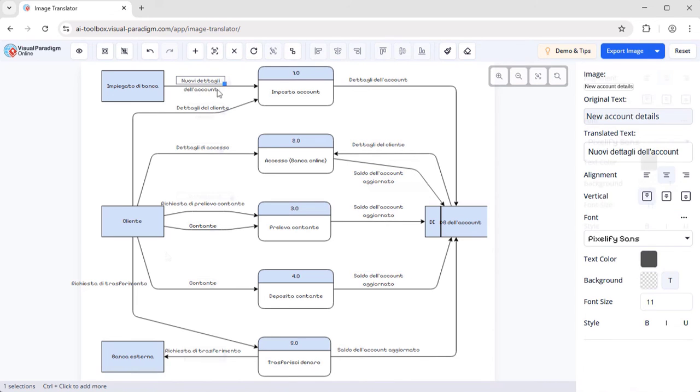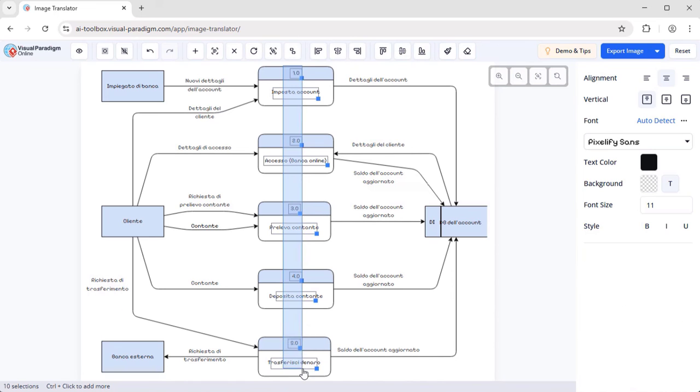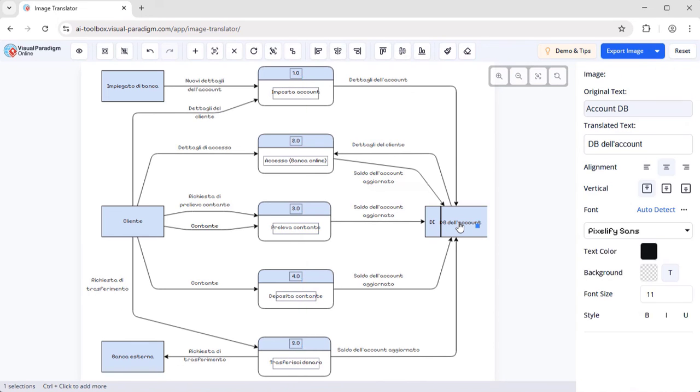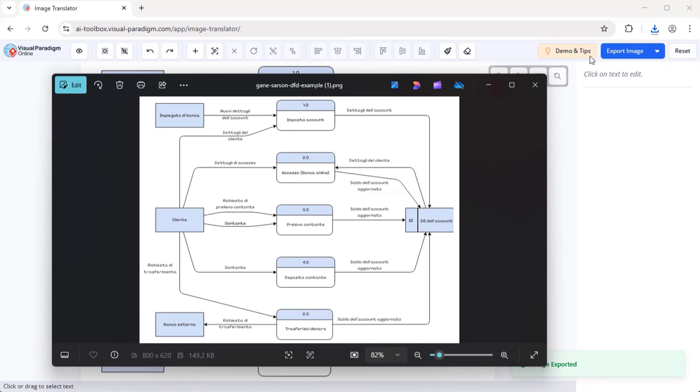Adjust the text content on the left as well. Fine-tune any remaining text blocks and make sure all of them follow the correct alignment. Without complicated editing, we can get a clear and tidy translated result. When everything looks good, press Export Image to download the translated image to your device.